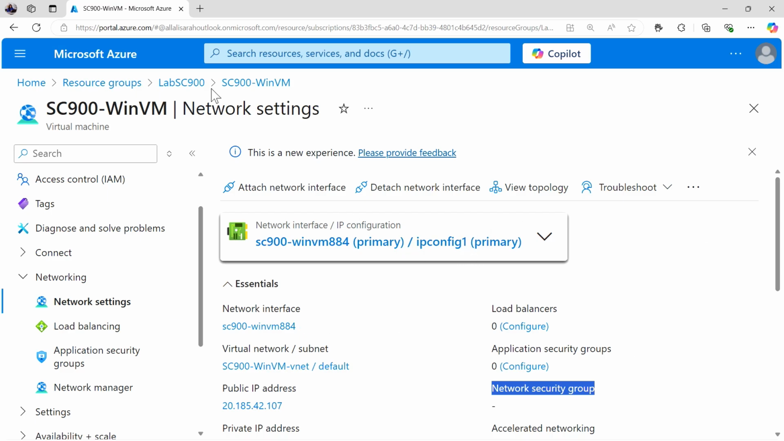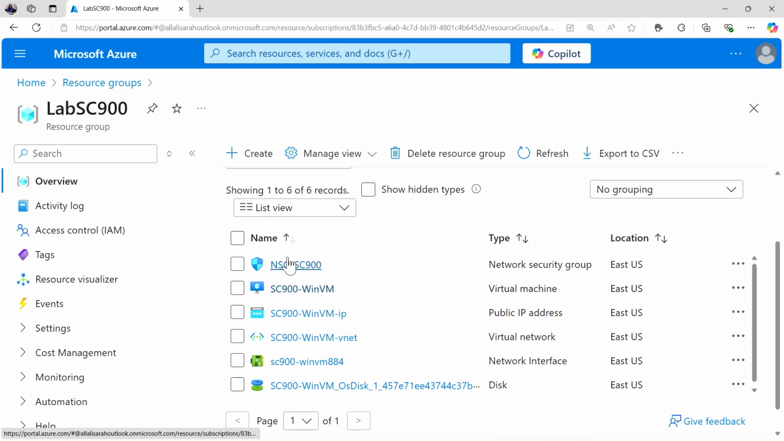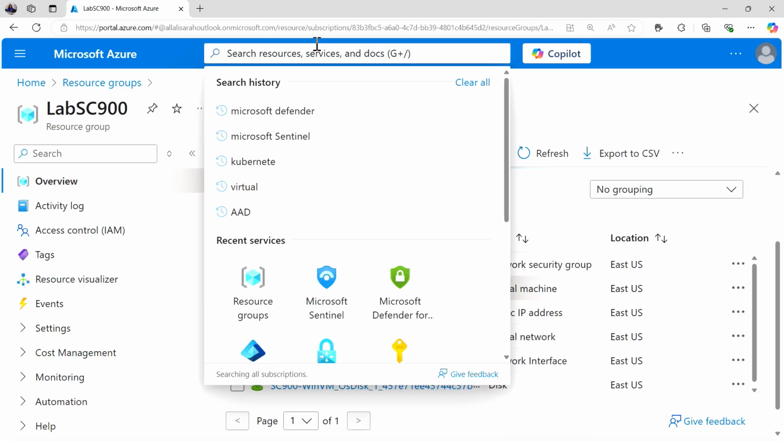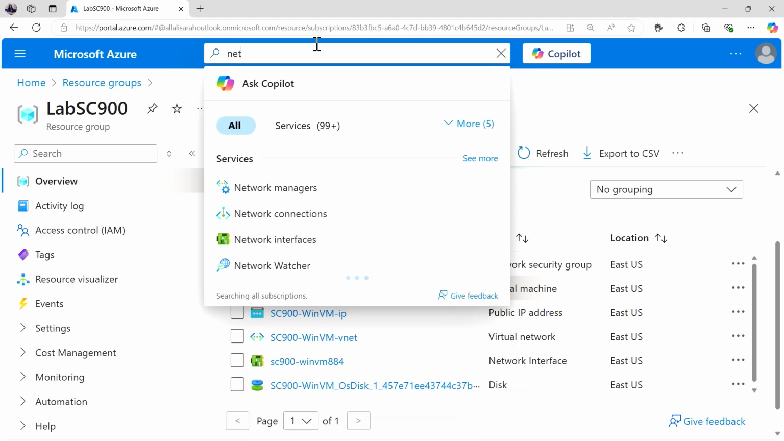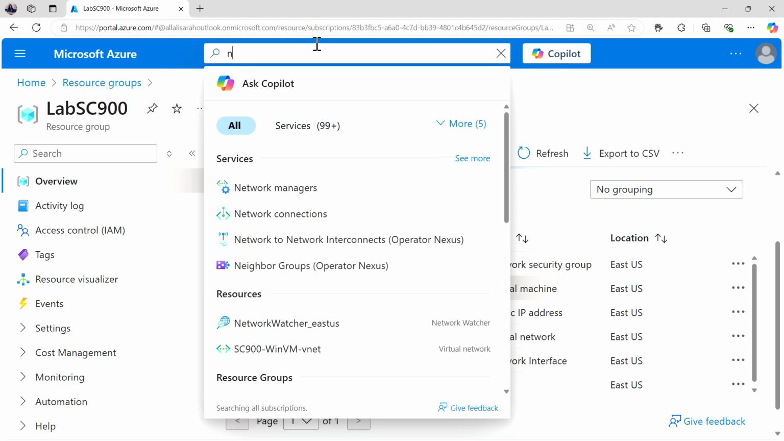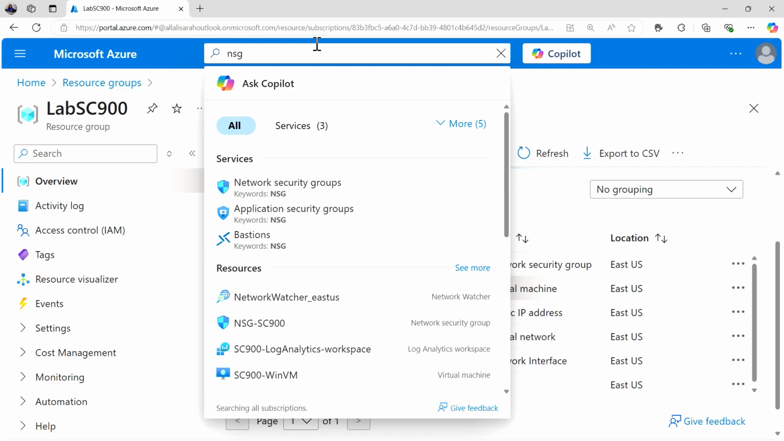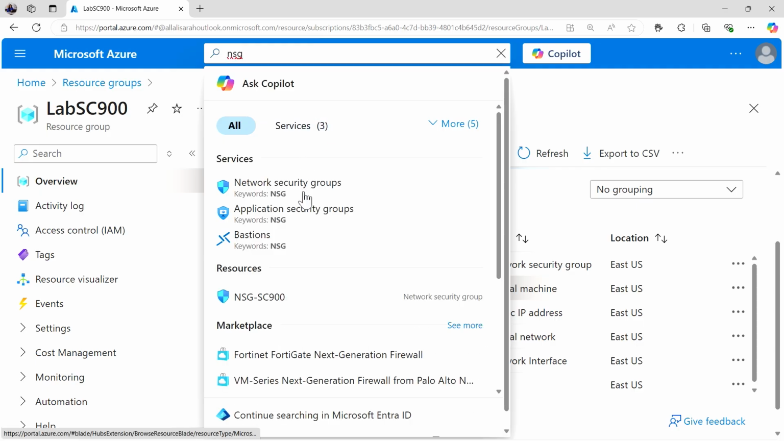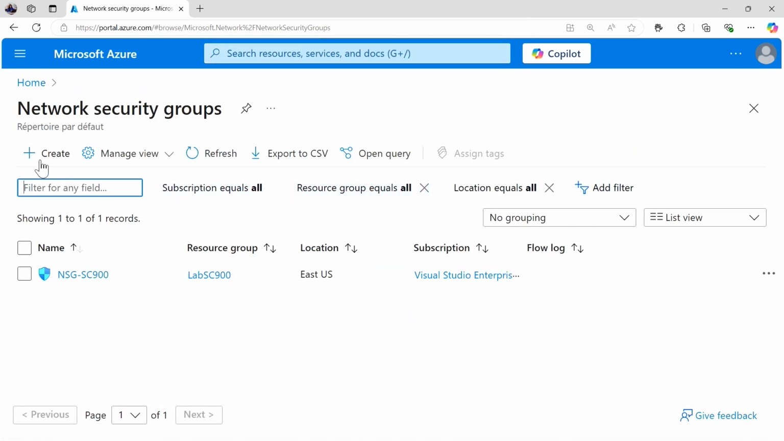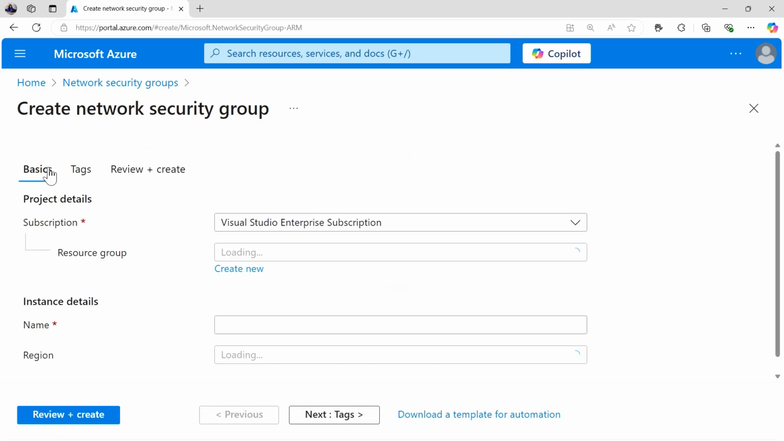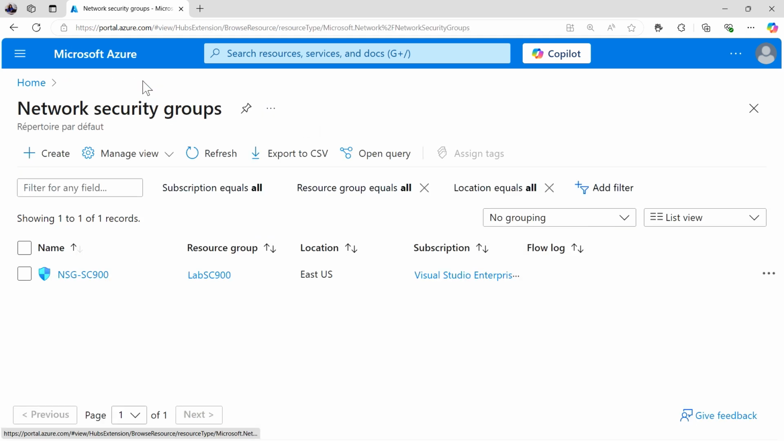So for that, we need a network security group, and I have already created one. Creating a network security group is a really easy step. You just type NSG, select network security group, and hit create, and you provide the resource group, the name, and the region of the network security group to be created.